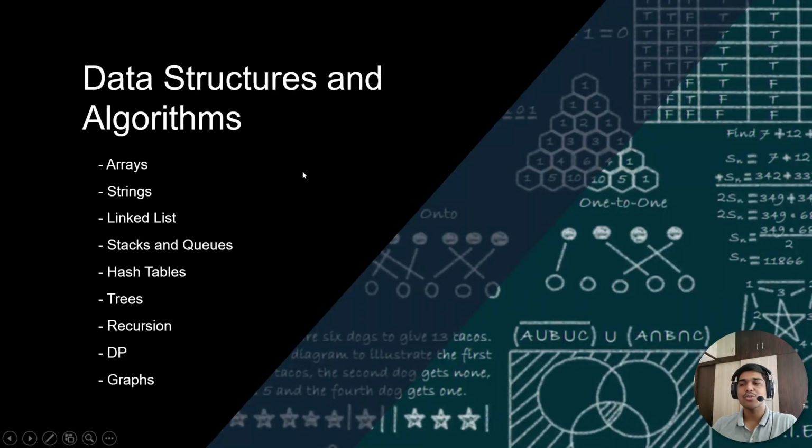And primarily, you should focus on all these topics, that is arrays, strings, linked list, stacks and queues, hash tables, trees, recursion, DP, and graphs. So these are like the most important topics.